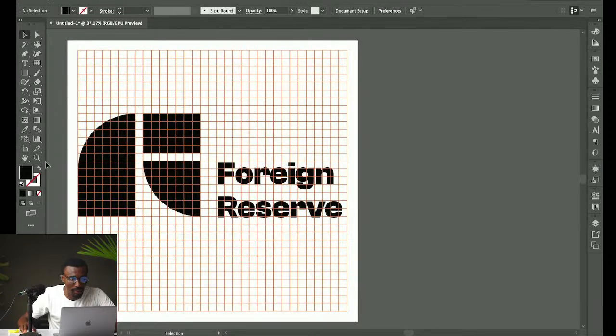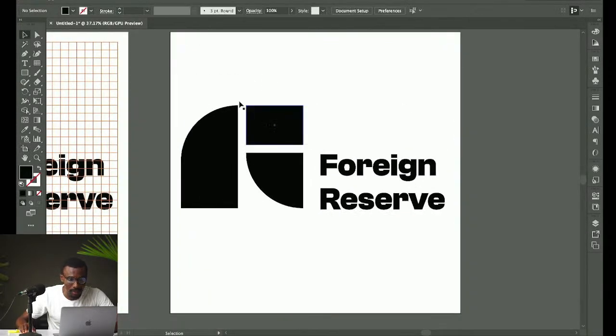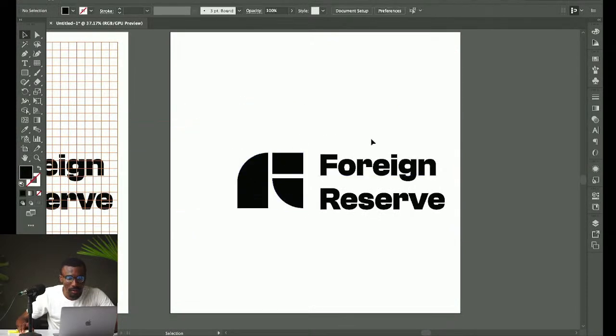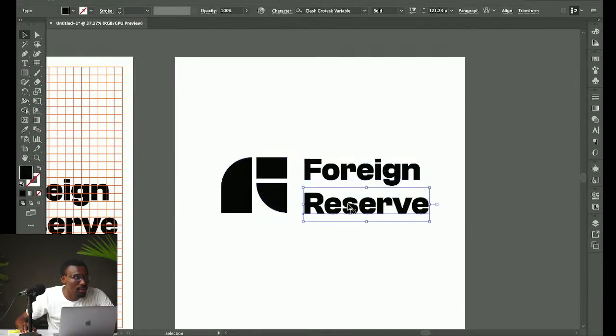So now that we have the F, we can just quickly... It's nothing serious. It's just a very simple logo we need for the kind of design we want to do next. So it's nothing serious at all, nothing serious whatsoever. So we have this foreign reserve. This is good, I guess. So just adjust this.